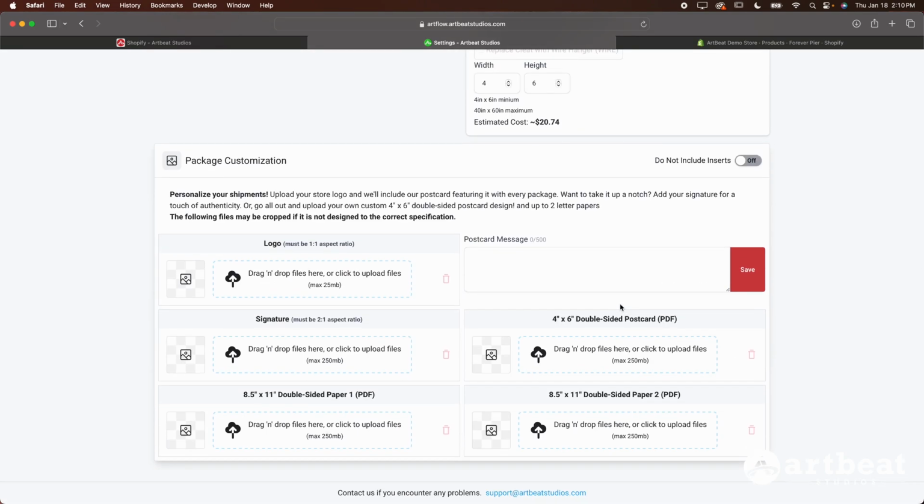Now down here, I think is a really cool feature, one of my personal favorites, and this is package customization. This allows you to personalize your shipments. So you can do things like upload your logo, your signature, you can do other little ad papers that you want to put in there as well, and that's going to get thrown in your box. So this kind of adds a personal touch to your order.